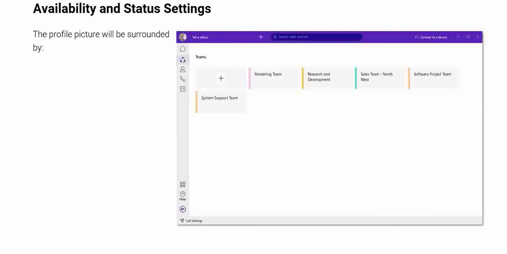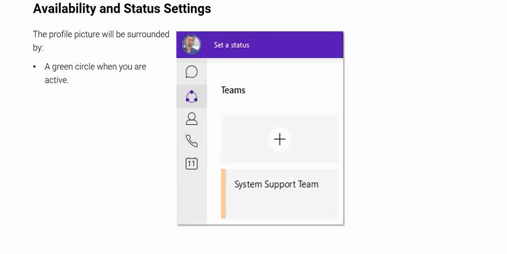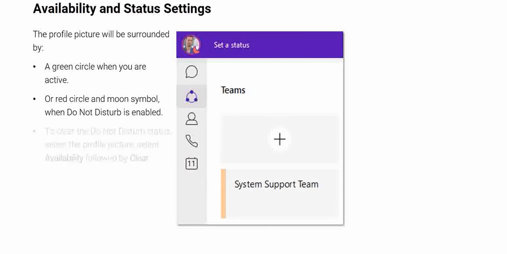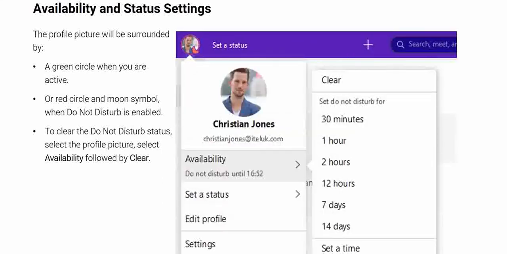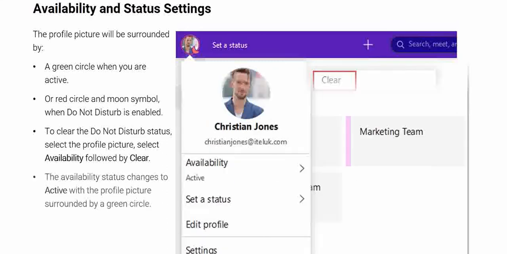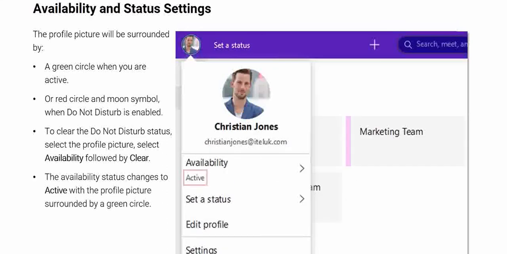Depending on your availability, your profile picture will be surrounded by a green circle when you are active, and a red circle with an accompanying moon symbol when your availability is set to Do Not Disturb. To clear the Do Not Disturb status, click your profile picture and select Availability, followed by Clear. The availability status will be changed to active and the profile picture surrounded by a green circle once again.